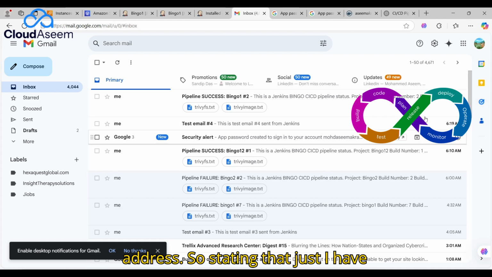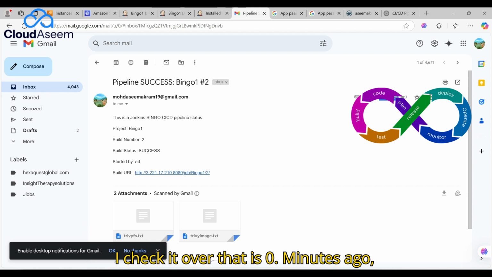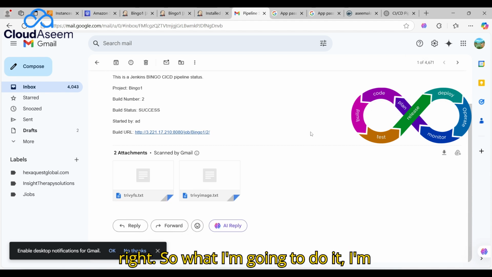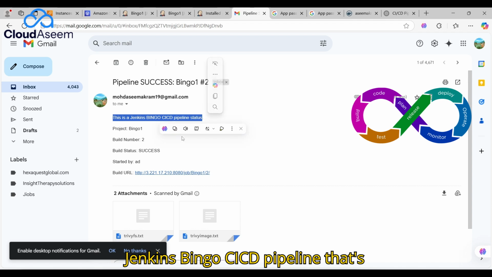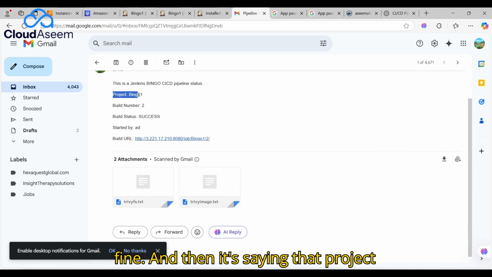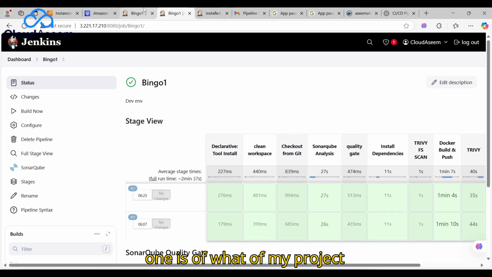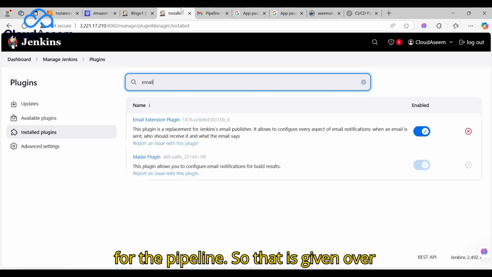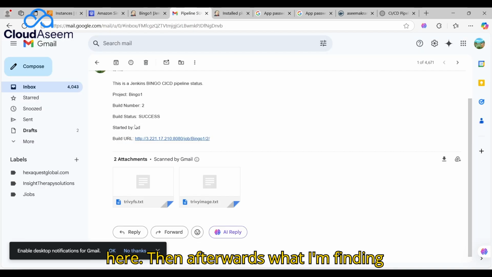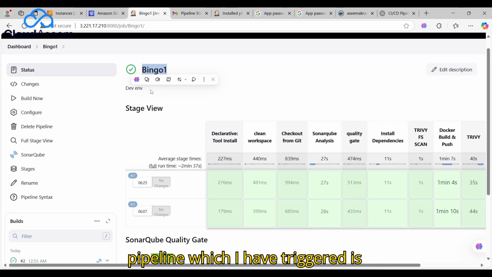It shows that I have just received one email, 0 minutes ago. Let me check it over here. This is the Jenkins Bingo CI/CD pipeline. Then it says project Bingo one, which is my project name, the name I've given for the pipeline. Then I'm finding that the build status is success, because the pipeline I triggered is a success.